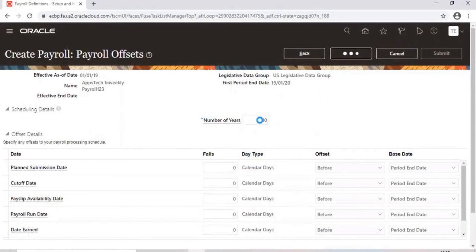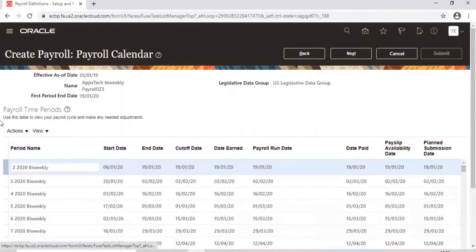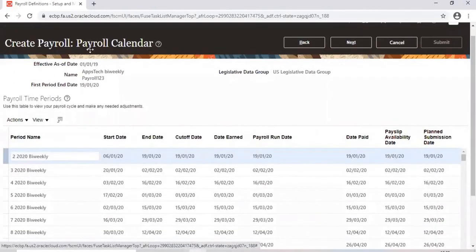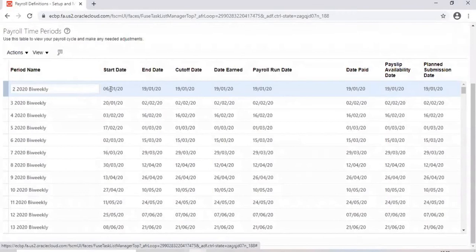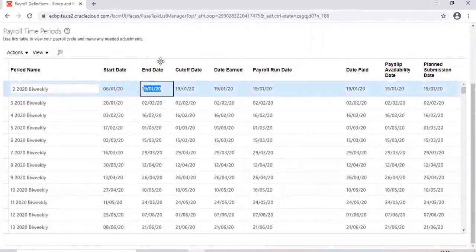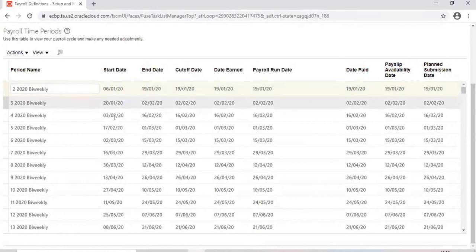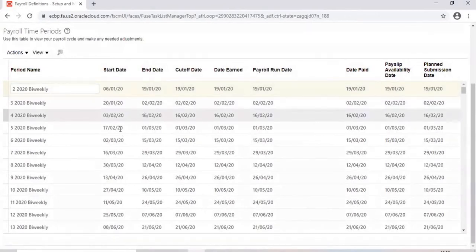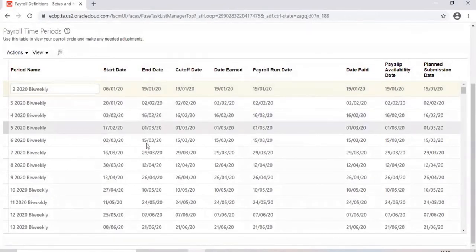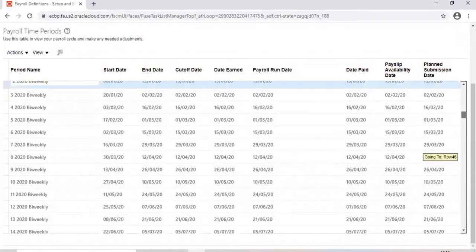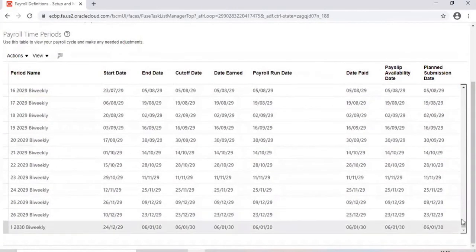See, for the next 10 years, payroll periods will be generated. Look at that. The first payroll period I have selected is 6th January to 19th January, right? Then 20th Jan to 2nd February, 3rd Feb to 16th February, 17th Feb to 1st March, 2nd March to 15th March, like that. The payroll periods will be generated for the next 10 years, up to 2030.